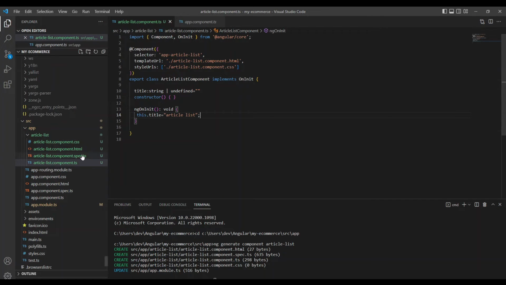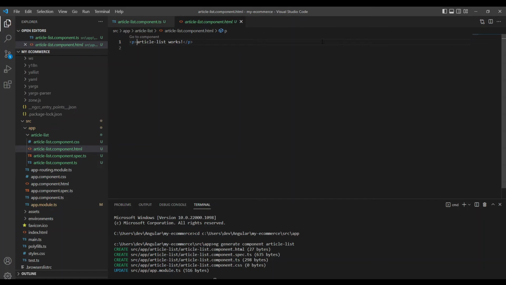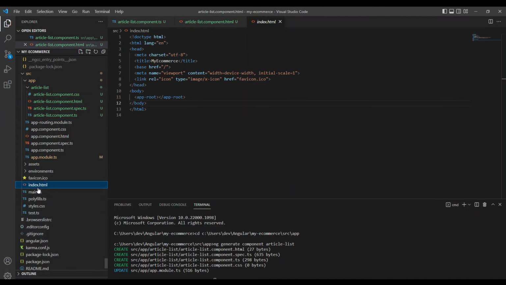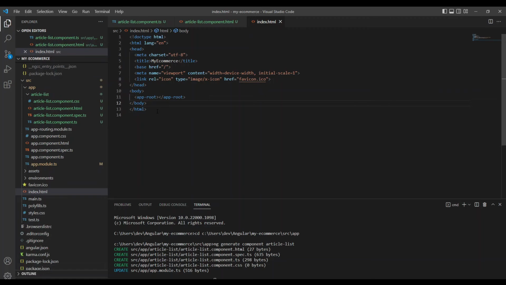So switch to the HTML page and replace the label in the paragraph tag with this wording. And now add the name of the variable in the brackets in this way. To see the preview, move on to index.html from the Explorer and add the app-article-list tags.